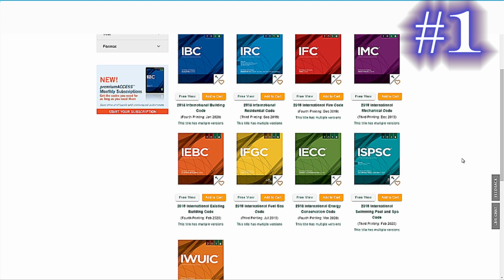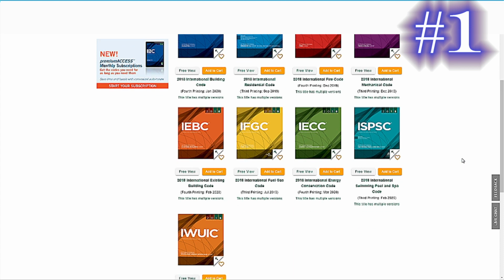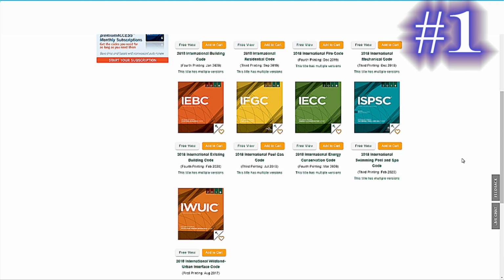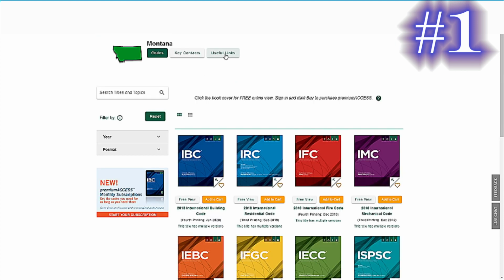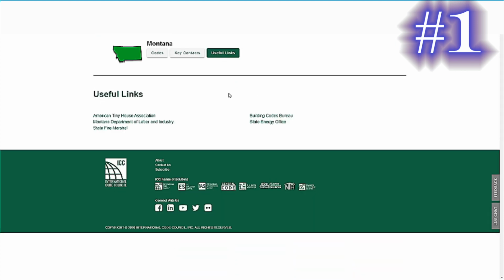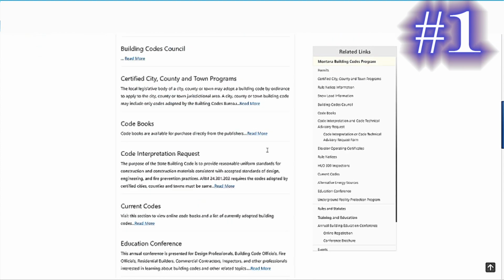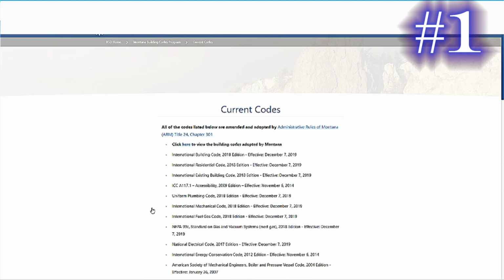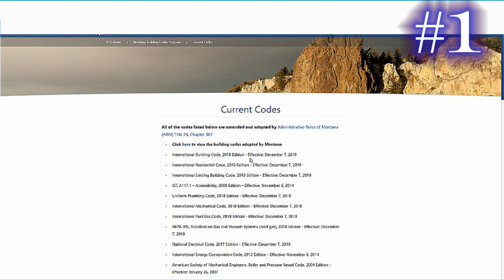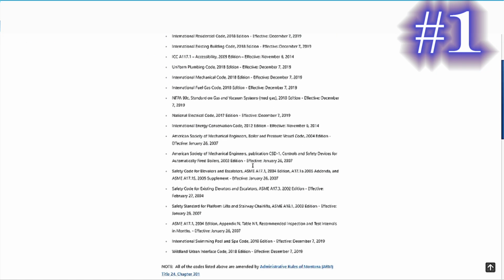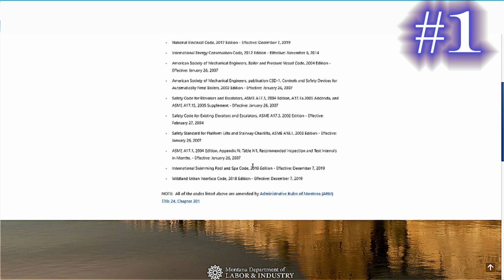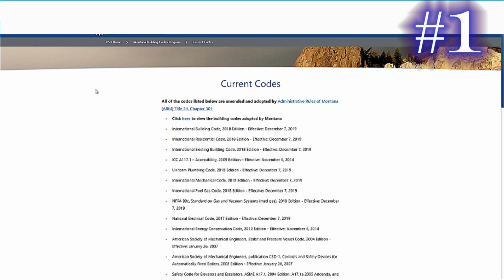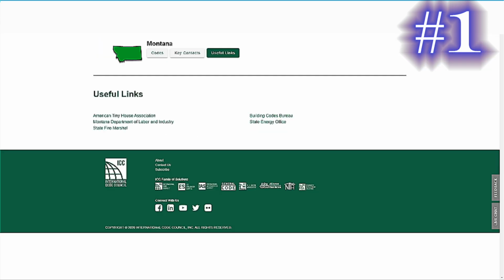In this event, and to further confirm all codes adopted by Montana, I will have to do a bit of searching. In this example, at the top tab under Useful Links, you go directly to Building Codes Bureau. And once there, you want to click on Current Codes. And once you are there, you see the list of codes adopted and enforced by the state of Montana. And again, if your building department provides you with the list of codes adopted by them, you don't have to worry about this step. Next, we will access the state of California.